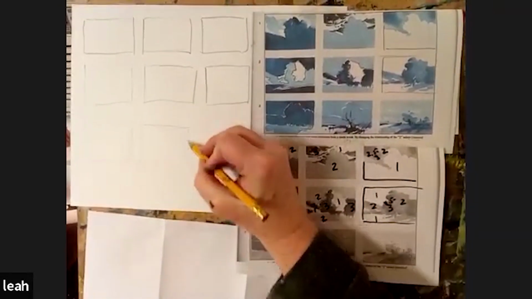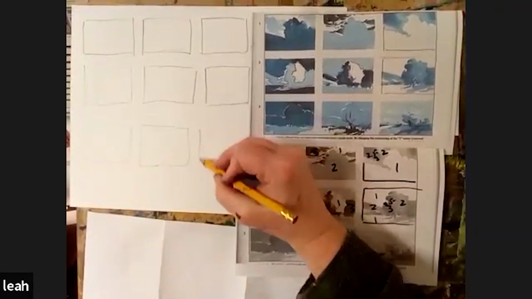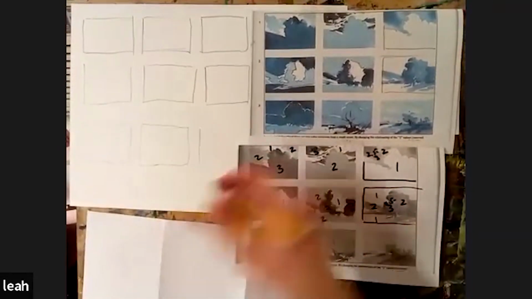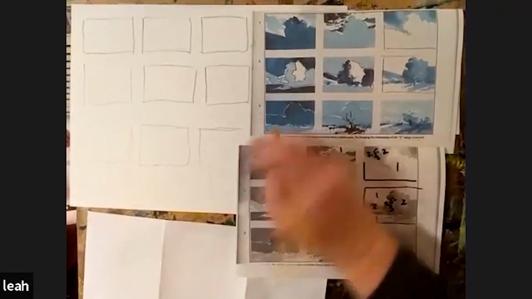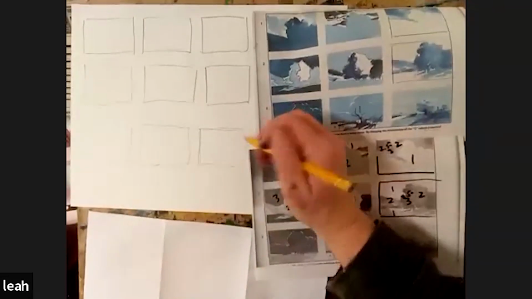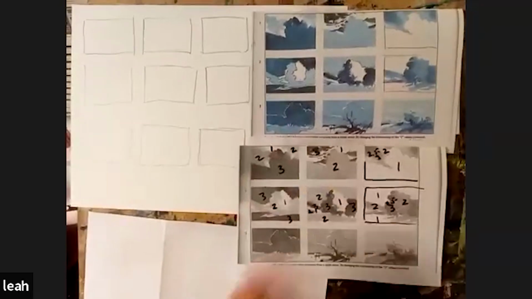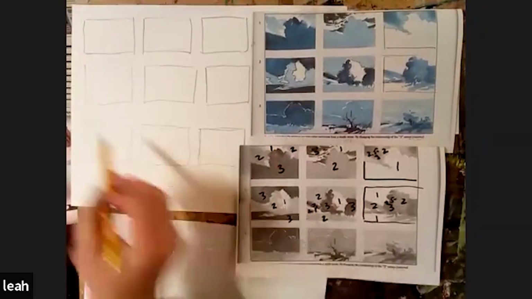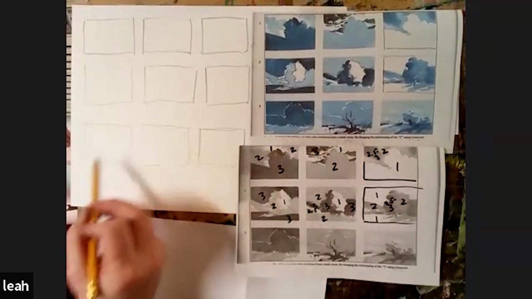So, this is all on watercolor paper. I have testing paper here, just a plain piece of scratch paper so I can check my colors before I paint them. I have a pencil.